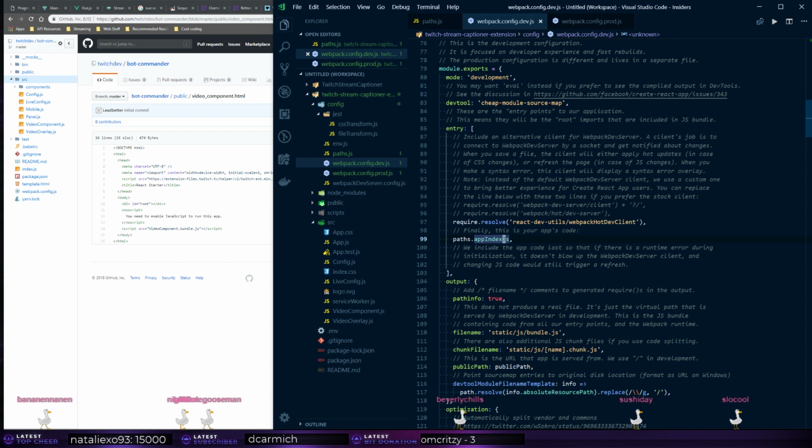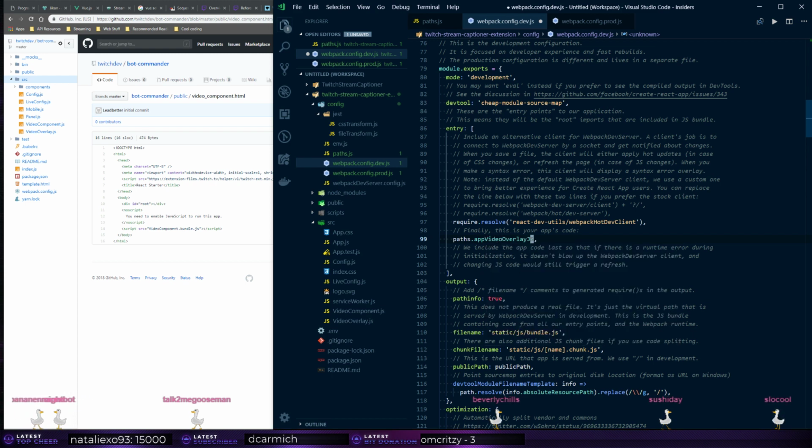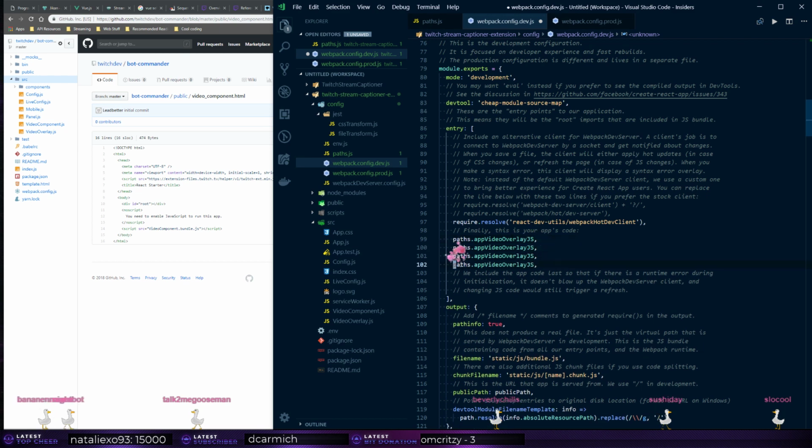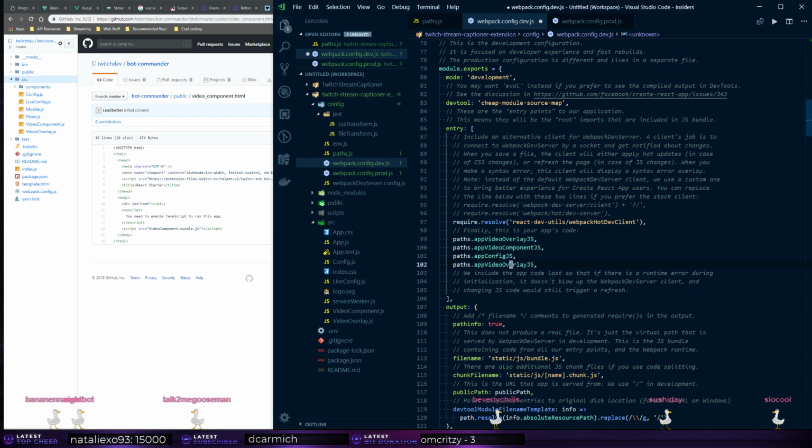So this was changed to app config, or let's start from an order of how we define them. So this one was app video component, app config.js, app live config.js. There, we got all our configurations set.